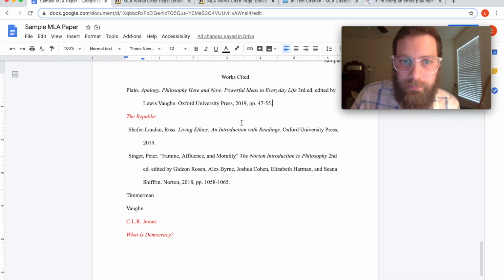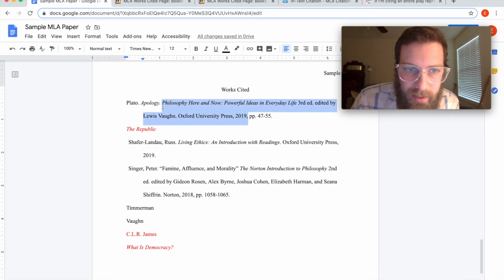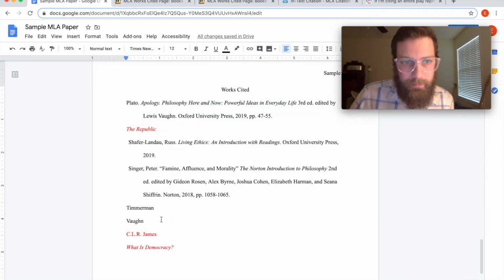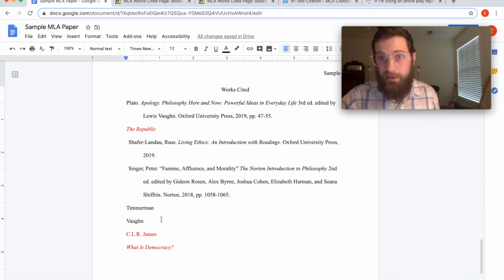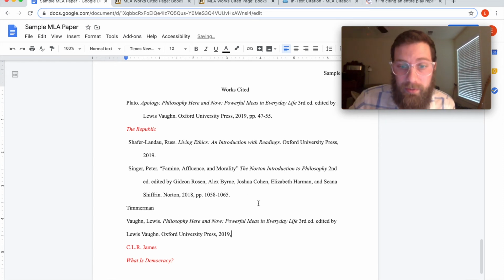And remember, don't do any more work than you need to. So I just noticed that this Philosophy Here and Now book is the Lewis Vaughan book as well. So we're treating this as both an anthology and as a freestanding text, because it kind of wavers between both of those things. Don't worry about that too much. But we have most of the information that we need right there.